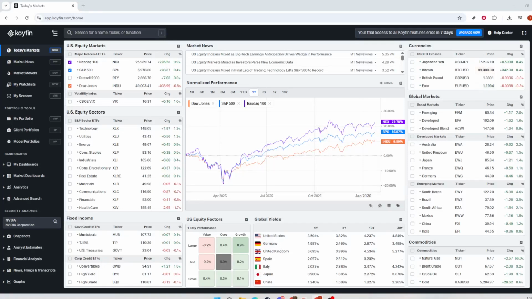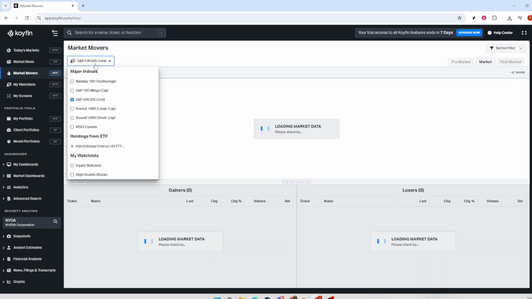In today's video, I'm going to teach you how to create a market scatter plot in Koyfin. Let's start by heading to the Market Movers tab. This is where you'll find pre-built scatter plots ready to go for major indices like the S&P 500 and the Nasdaq 100, as well as any custom watch lists you've set up.